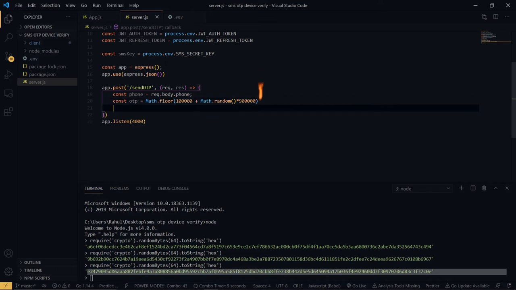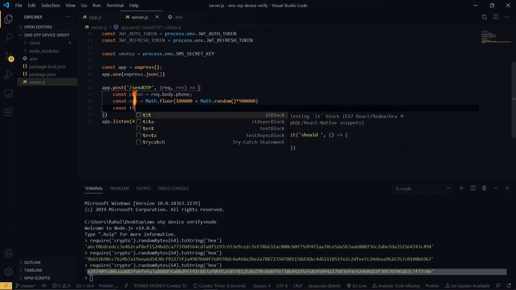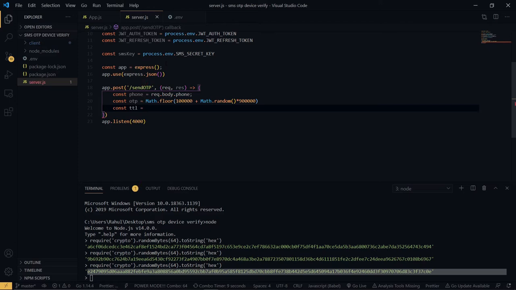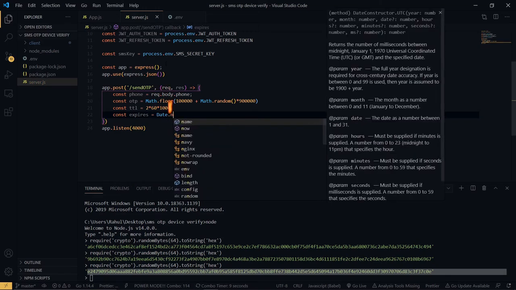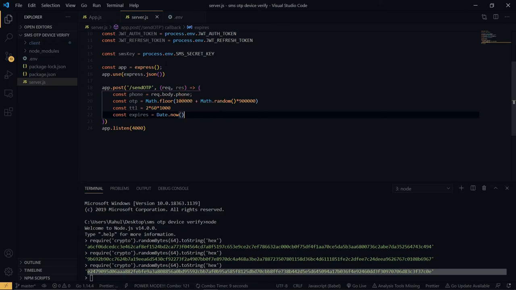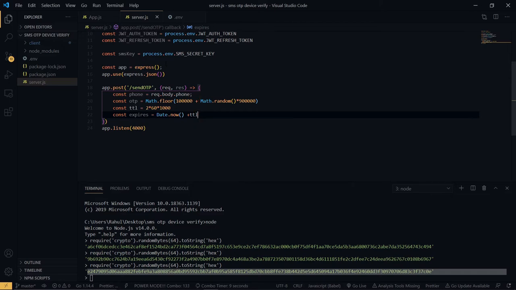Yeah, that's correct. So now we need const TTL, which means time to live. TTL equals 2 times 60 times 1000 for milliseconds. And again we will need const expires equals Date.now() plus TTL as well, right?